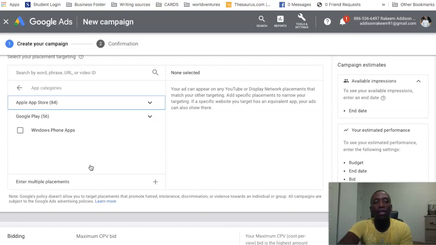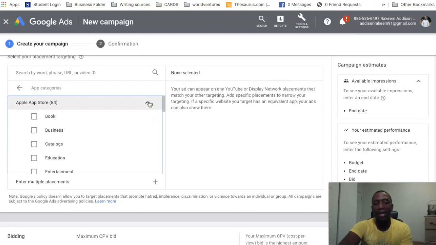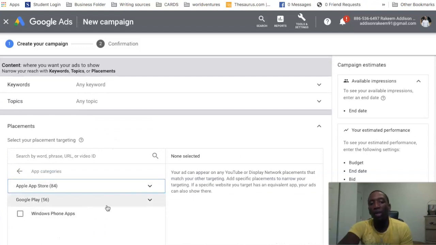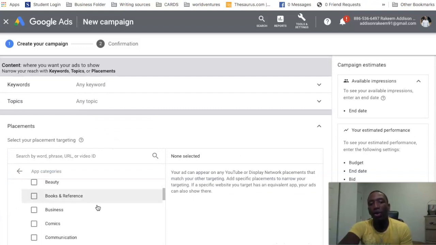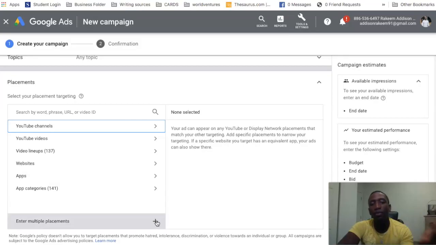All right, and then you got app categories. If we click on app categories, you can see Apple App Store. So if you want to target people in that same realm, Apple App Store, in the book category, the business category, catalogs, education, finance, right? If you want to align your ads with those specific categories, then you can go through the Apple Store. But if you want to go for Google Play, then you can click on here and go with the categories that they have. As you can see, these are just your common placements, but then you have enter multiple placements.